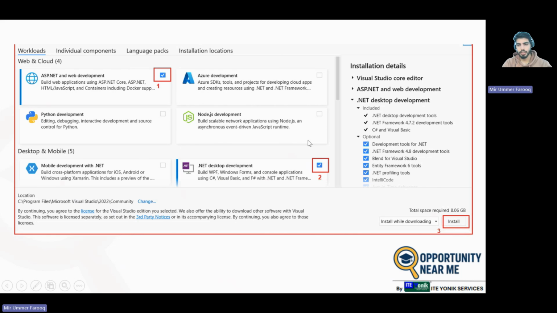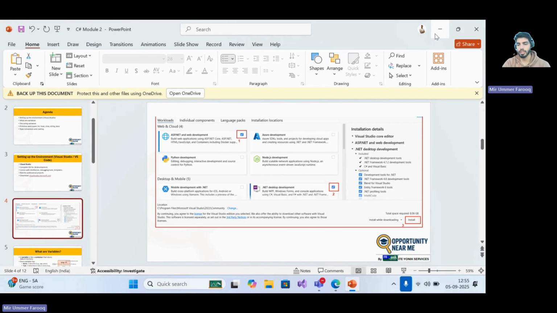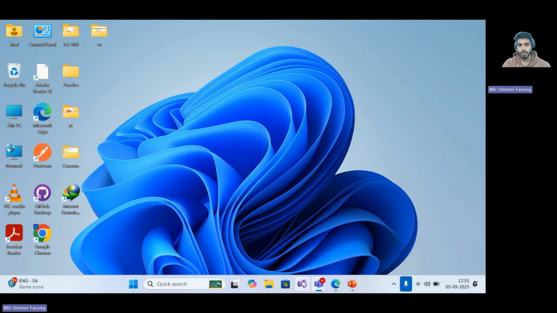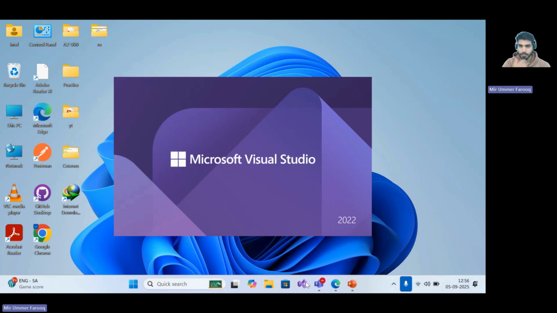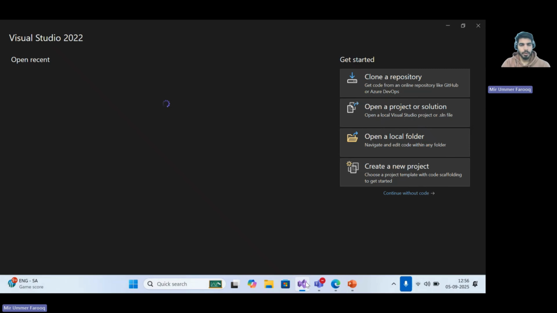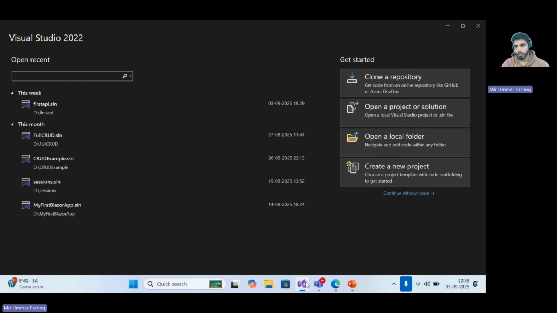So let's open the Visual Studio here. You can search for it from here as well if you are not finding it. I have pinned it to the taskbar, so I will open it. And now let's create our first project.